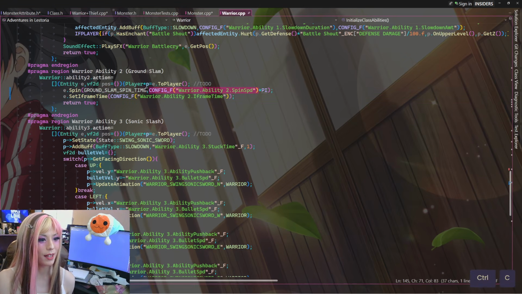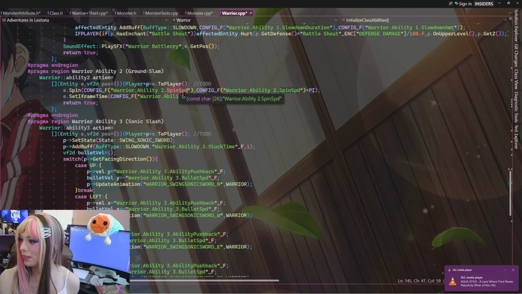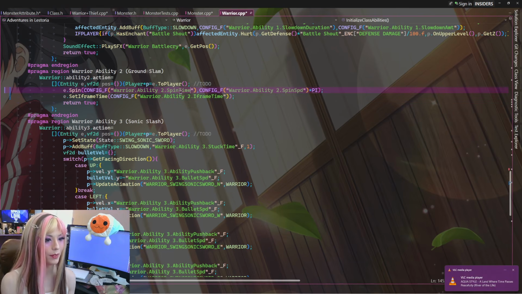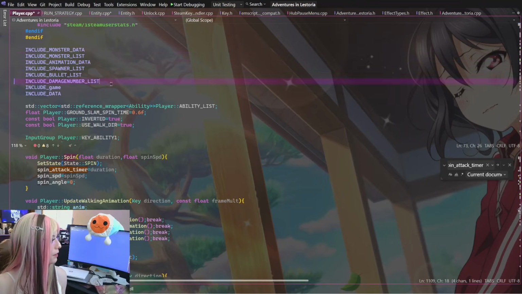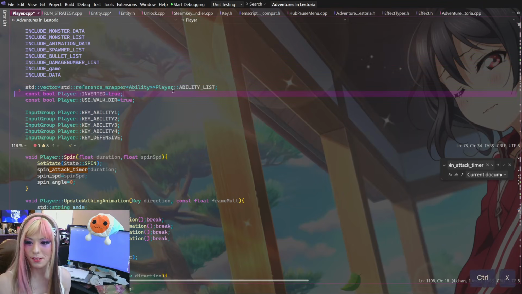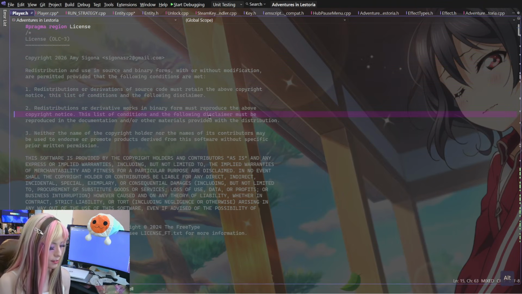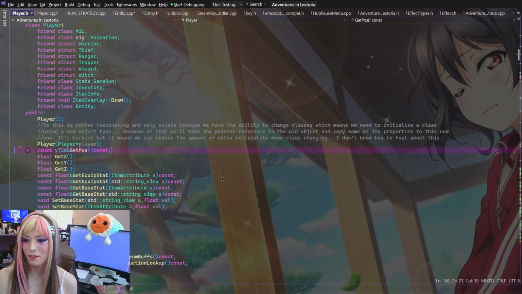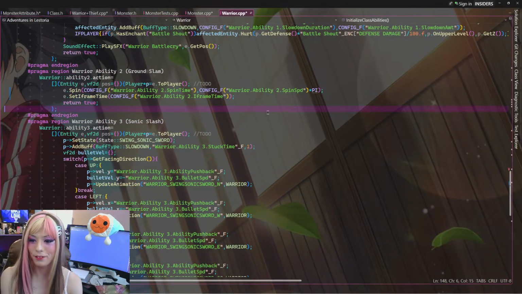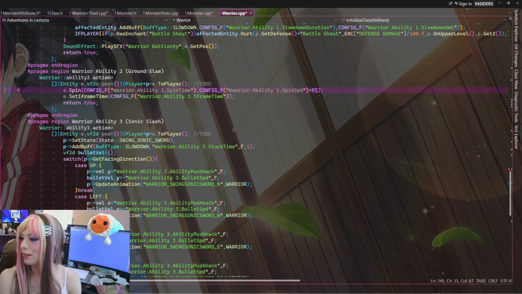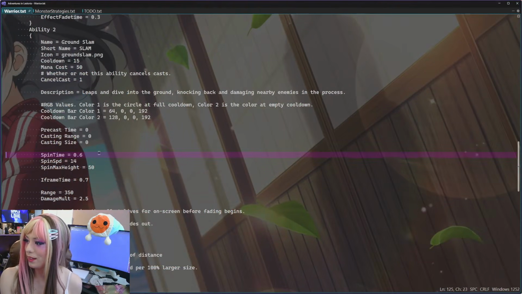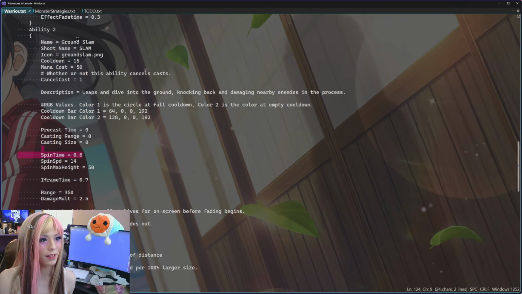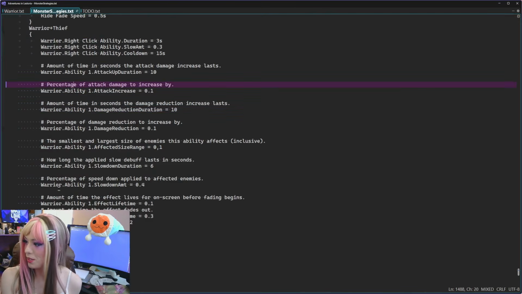So let's just go ahead and now set it as the config variable for warrior ability 2 spin time. And it will use that instead. And then we can get rid of the static const variable in here, and the declaration for it. And that just gets rid of a random variable that we've had for who knows how long, since the beginning of time, right? And then we just have to bring spin time into the warrior and thief monster strategy.